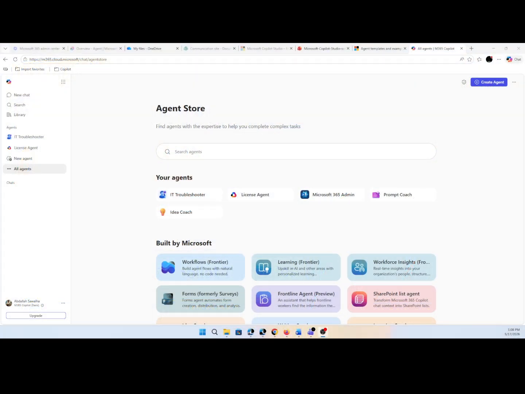Ready to build your agent fast with templates? You don't have to start from scratch. Just pick a real world scenario, customize the name, description, and instructions. Then test it instantly. It's quick, flexible, and makes creating the right agent easier than ever. Let's do it together.